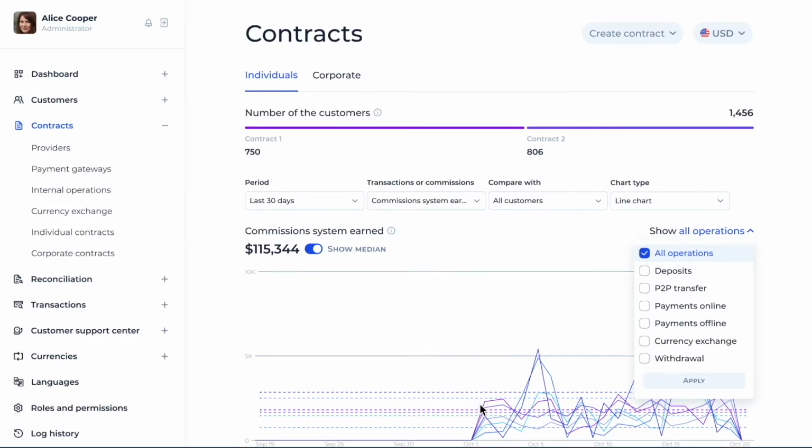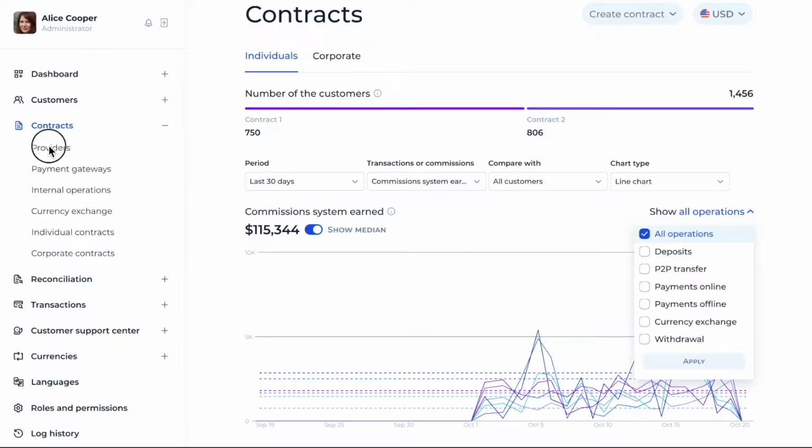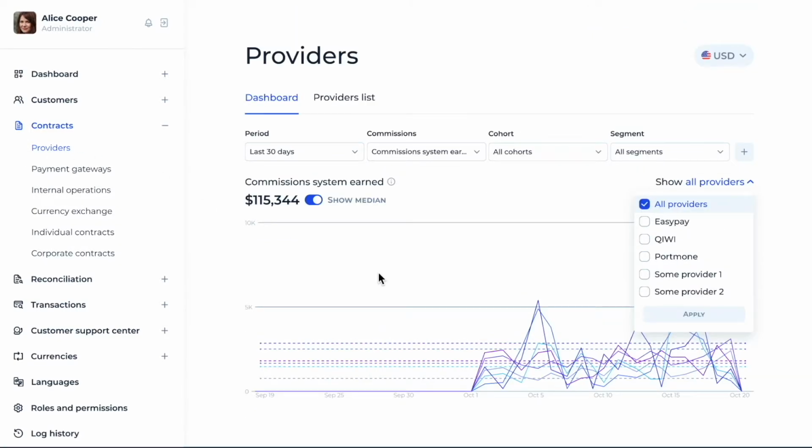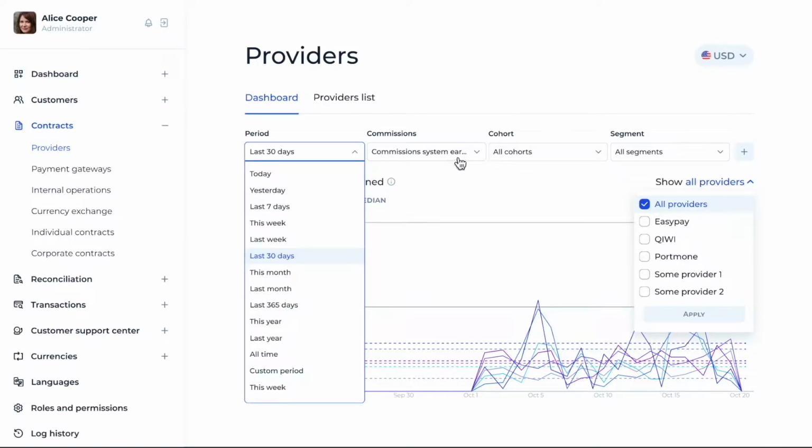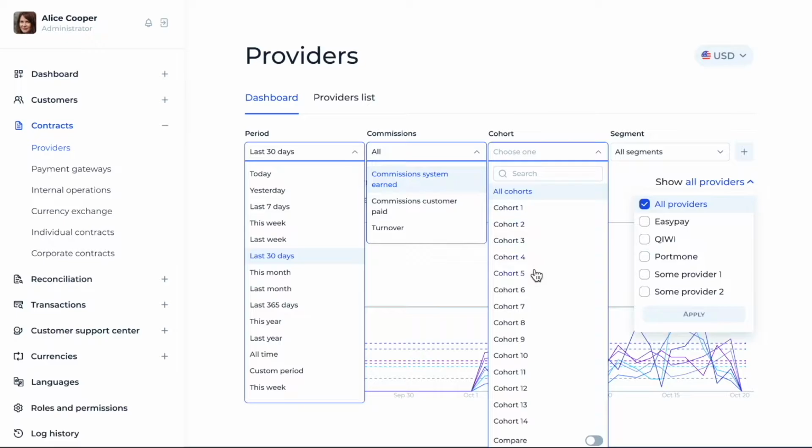We start with the Providers section that contains the data on commissions earned from all third-party services integrated into your Neobank. You can filter by the period, type of commission, applicable cohort and segment. Add some additional parameters by clicking here.